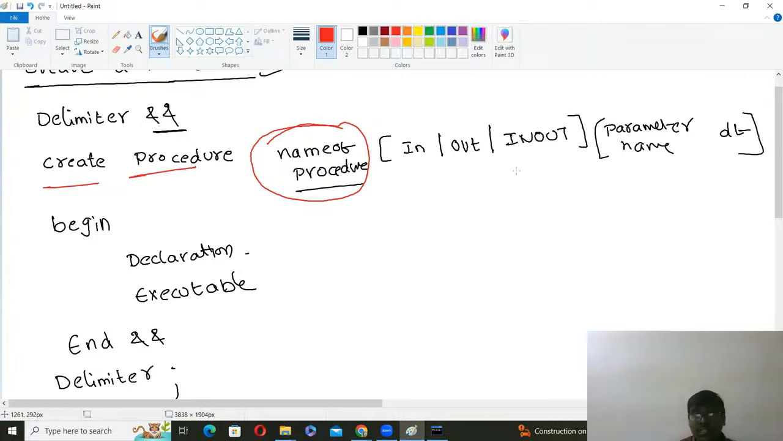The name of the procedure, the name of the parameters, the data type of the parameters, the declaration section. Declaration means all the variables that are available are declared, followed by the executable section. Simply it represents the code, whatever code we wrote for execution. Clear? Now you need to know these three terms.